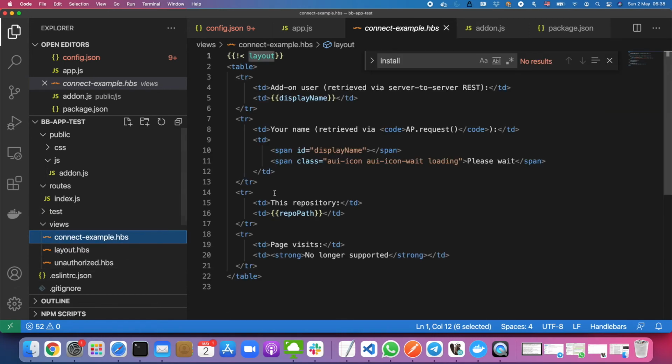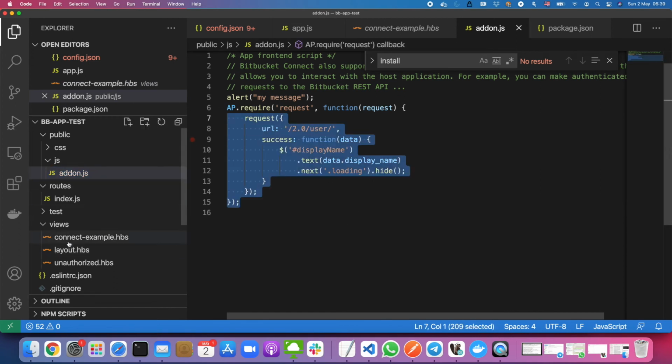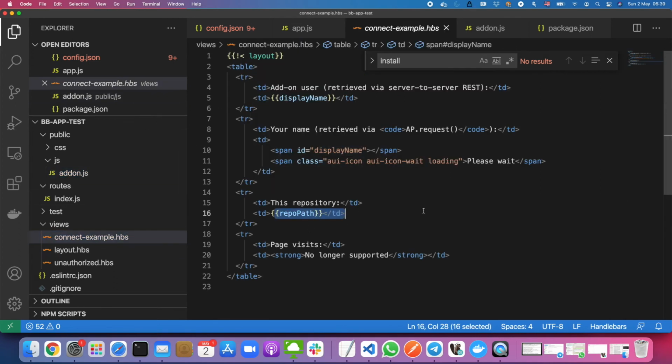What's connect example.hbs? Connect example provides the display name of the user, which was retrieved on your server. Also, it provides the display name of the user, which is retrieved with the API request in the JS file, in our addon.js, here it is. Repo path and some other information. It doesn't matter. Okay, so that's for templates.